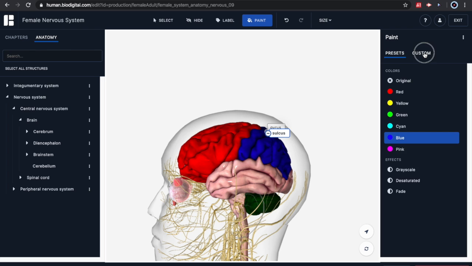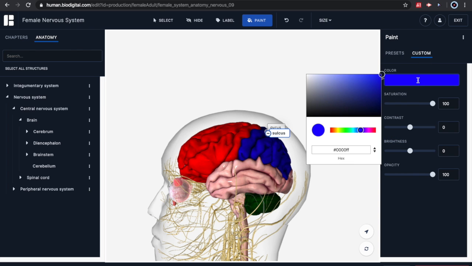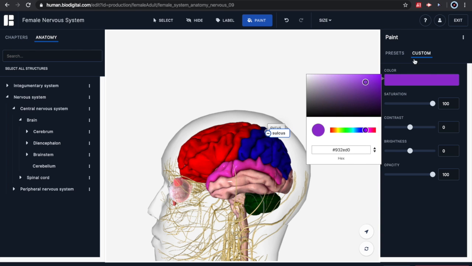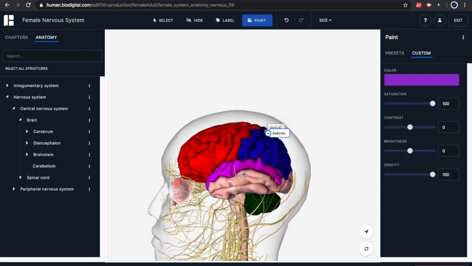So I'm going to come on over and I'm going to custom select and choose that. Kind of slide this over till it's, I don't know, that looks like a pretty good purple, but I want to make it a little bit lighter. Okay, so something like that, sort of like a lavender. Oh, that came out a little bit too pink. Okay, that should work. That's good.